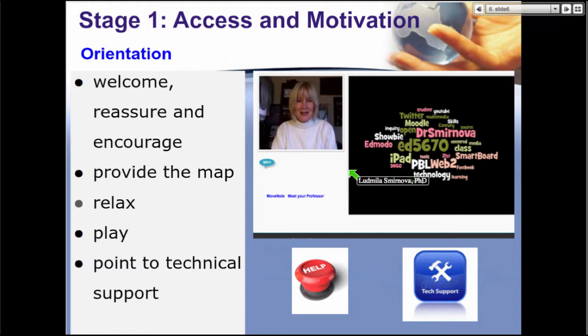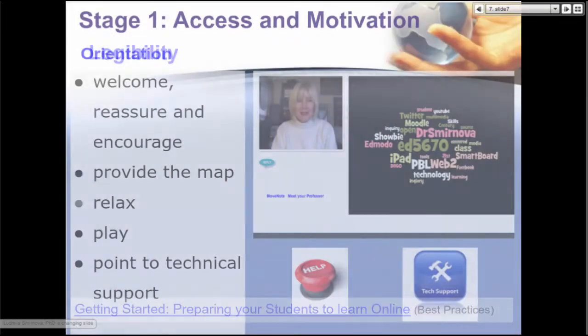You have to reassure them that they will be all right. Though it's an online classroom, they will survive. And you encourage their learning. You are to provide a roadmap for their learning, make them feel relaxed, provide them tools to play, and always point to technical support.